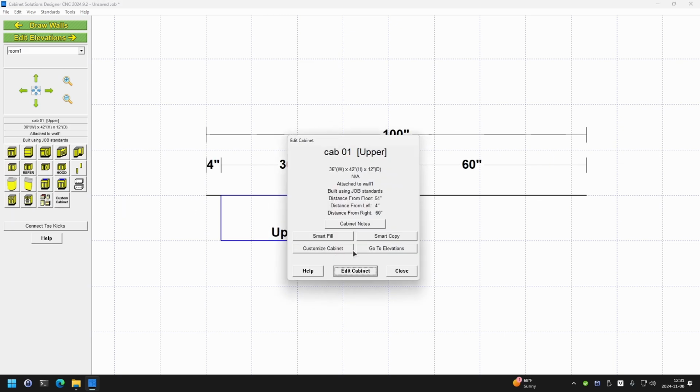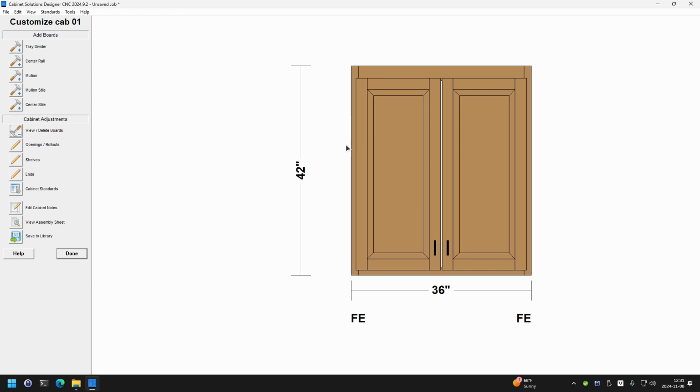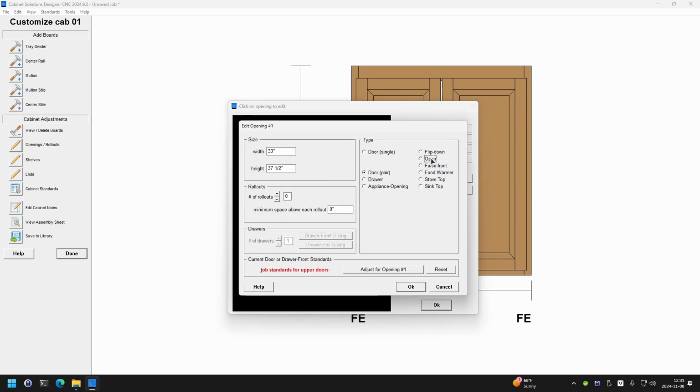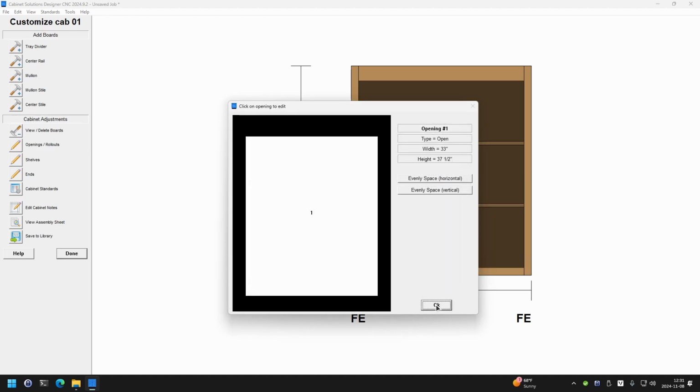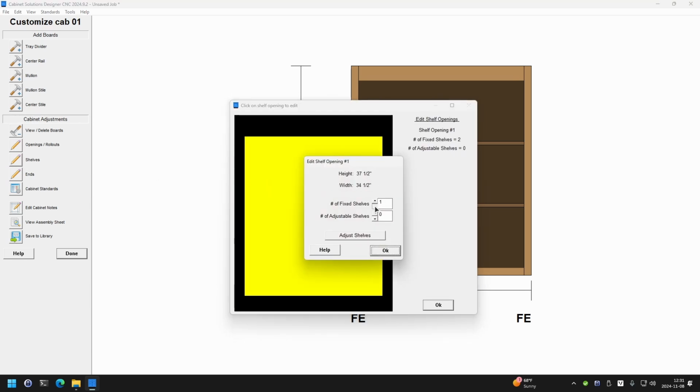Now let's go to our elevation screen and click on the cabinet. And now what we need to do is remove the parts that we do not need. Since this is going to be just a valance, all I'm going to need is just the top rail. So let's remove the openings and rollouts. Change that to open. Go to shelves. Remove our shelves.